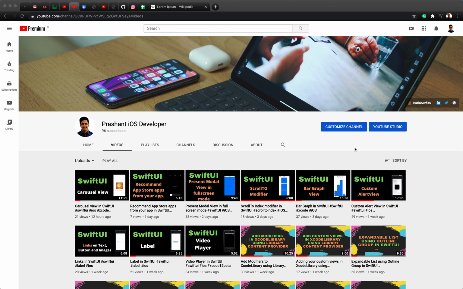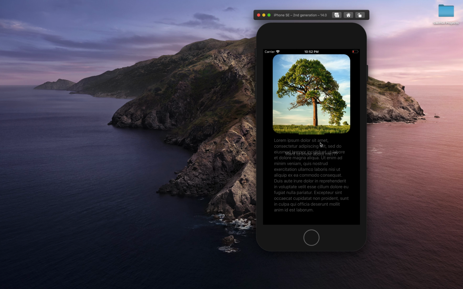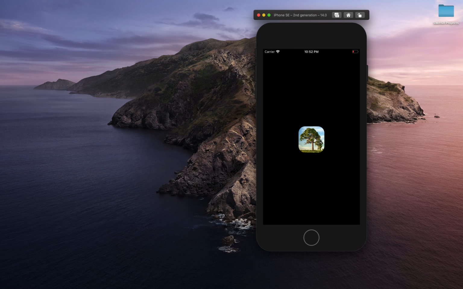So today we are going to create something like this, where we are going to use the modifier of SwiftUI called matchedGeometryEffect, and by using that we are going to create this type of effect where if you tap on anything it will open in full screen and the text will come at the bottom after this view gets completely open, and once you tap on it again it will go back to its original position. So let's see one more time.